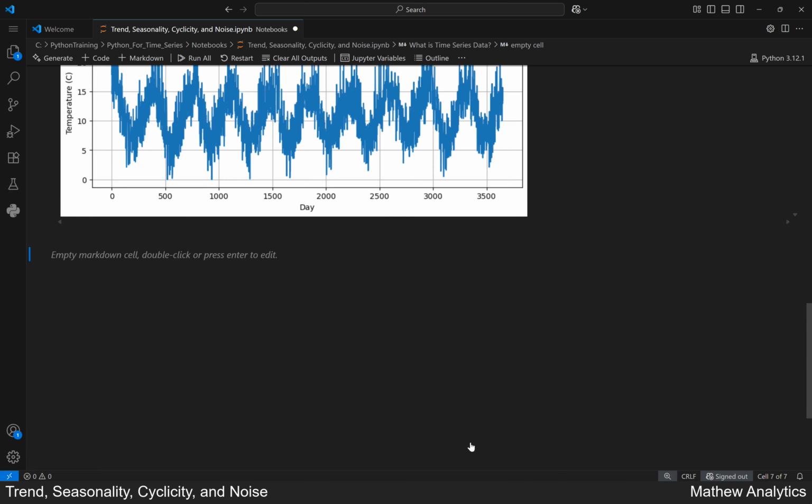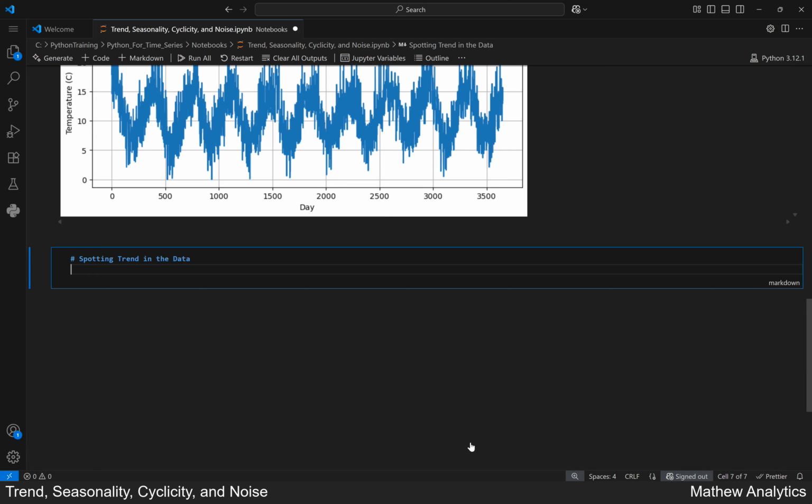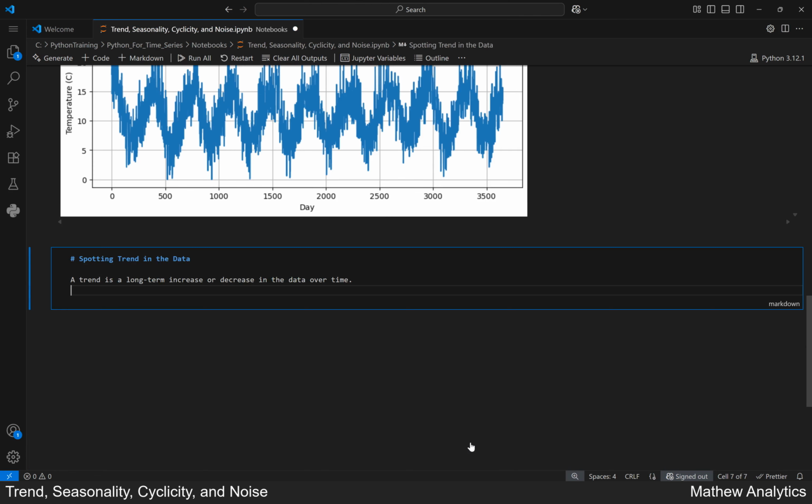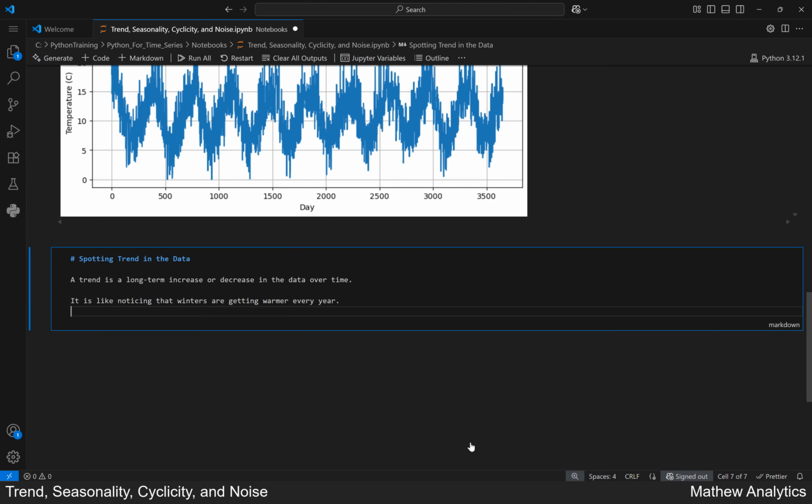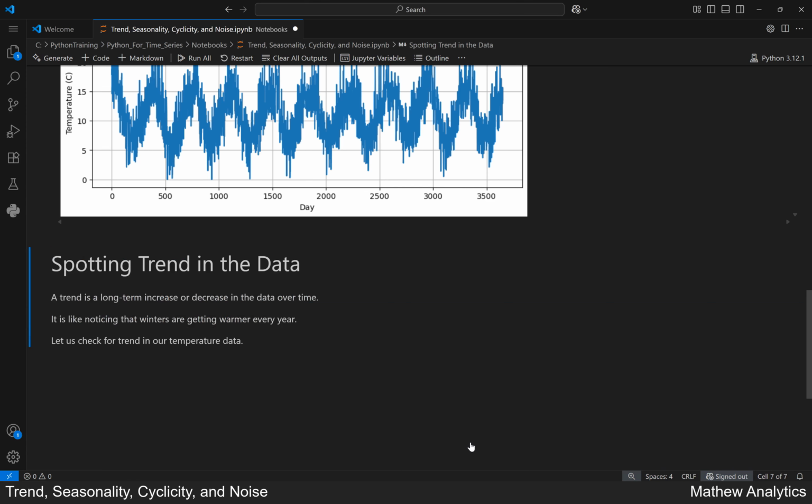Next, let us talk about what a trend looks like in time series data. Spotting trend in the data. A trend is a long-term increase or decrease in the data over time. It is like noticing that winters are getting warmer every year. Let us check for trend in our temperature data. Running the cell now. Look for parts of the line that move mostly up or mostly down.